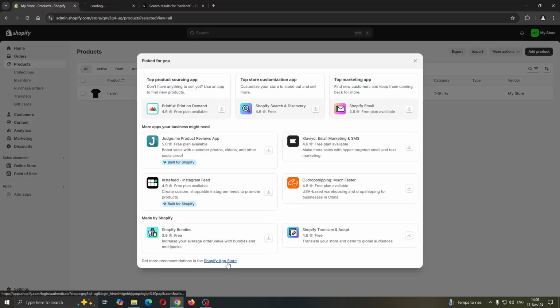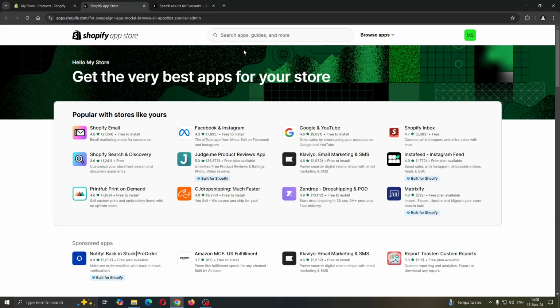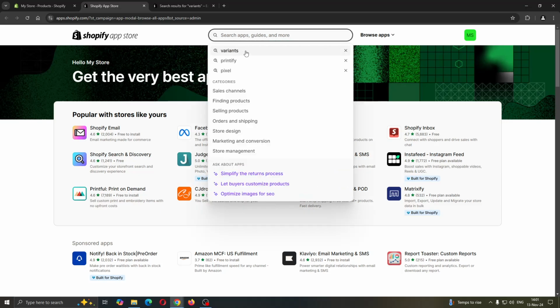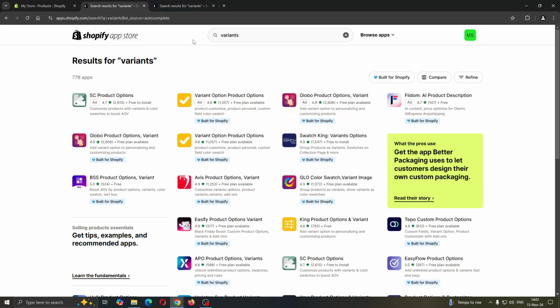That's going to enable you to open up the Shopify app store. As you can see, here's my app store where you can get started searching for products and apps you want to use, and you want to search for variants. Guys, after searching for variants, it's going to give you this result right here with a lot of apps that you can use for variants and for combining products.